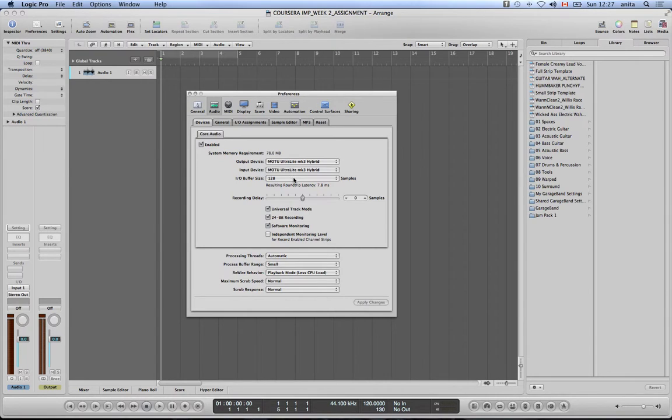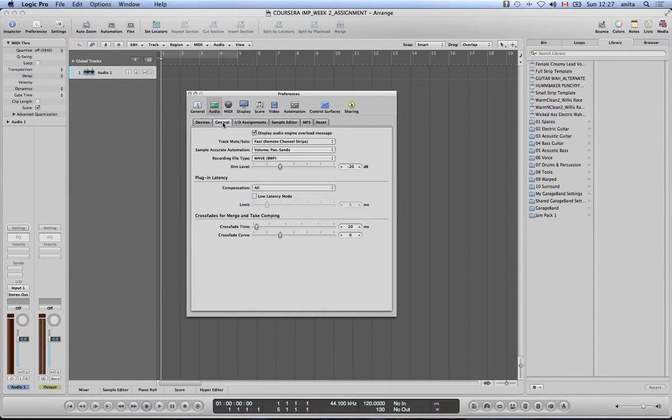Next, I'll check to make sure that my buffer size is set correctly to 128 and that where it says 24-bit recording, there's a check mark in the box. I also want to make sure that I'll be recording broadcast WAV files. To do this, I'll click on the General tab in Audio Preferences and select WAV or .bwf for my file type.